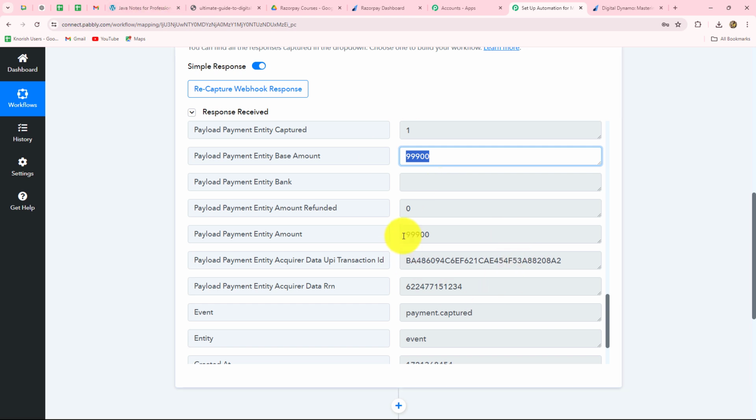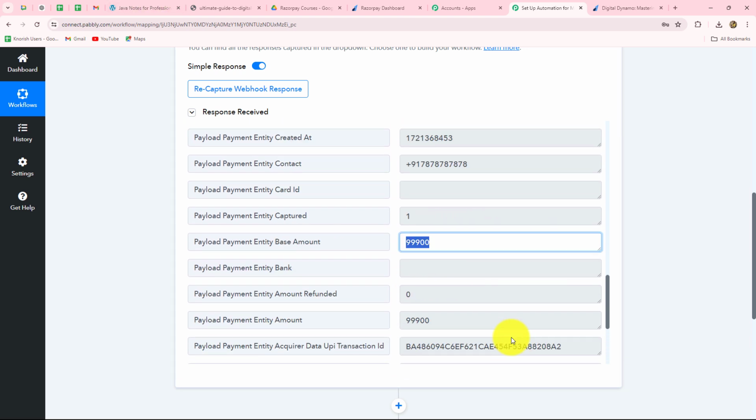Now when we have received this response, what we have to do is provide the customer access to the course for which he has made the payment. Now, for the course which he has paid for, how are we going to identify that? Because we are selling two courses, digital marketing course and Java notes for professionals. So for which course we have to provide the access, for which course we have received the payment, how are we going to identify these things?